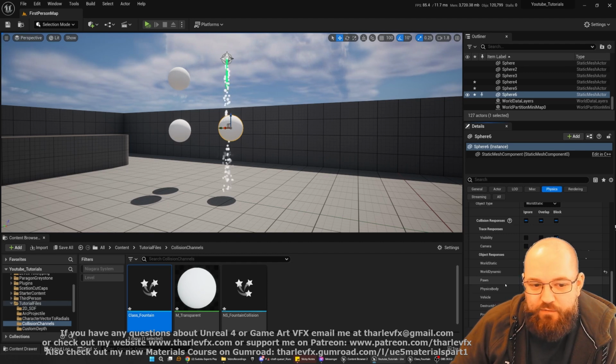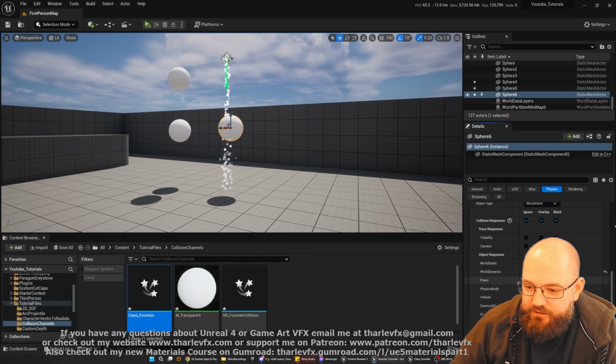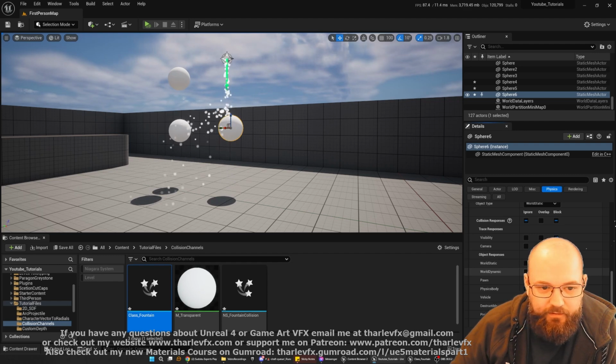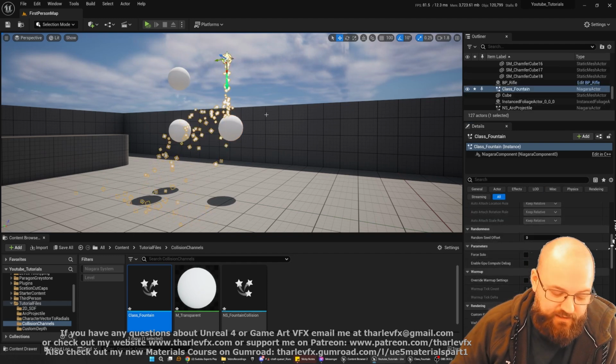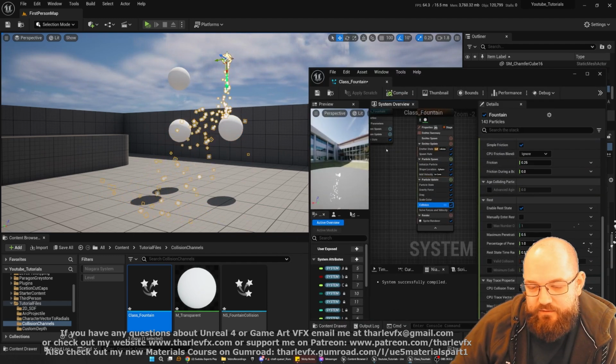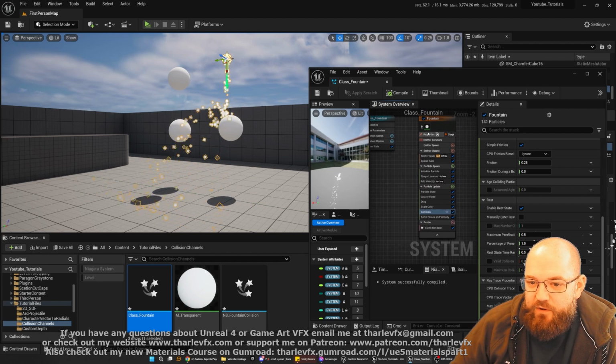We also can't generate overlap events with particles. That's not going to give us the right result, or give us any result. Overlaps are only going to be between two physics objects. Cool. So that's CPU particles. As I say, not always the cheapest, or not very cheap at all. So generally not something we use.